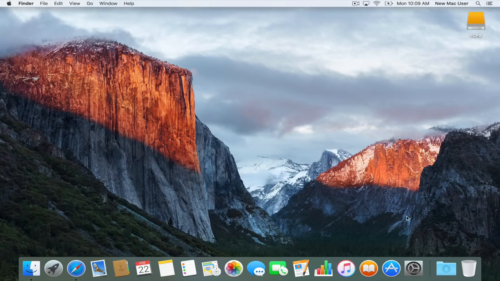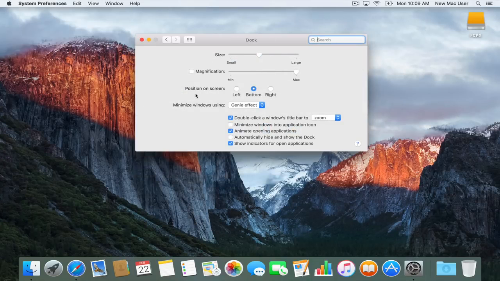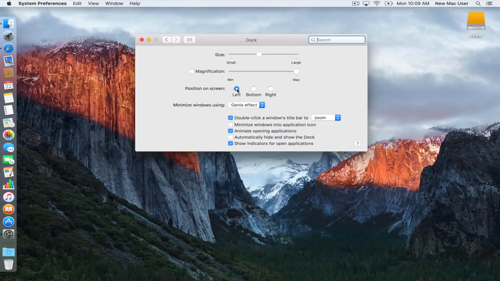Now this is a tip that I really enjoy. You can place the dock on the side of the screen by going to System Preferences, clicking on Dock, and then using the Position on Screen section and clicking the left radio button there, and you'll see that the dock moves from the bottom of the screen to the left side of the screen just like that.